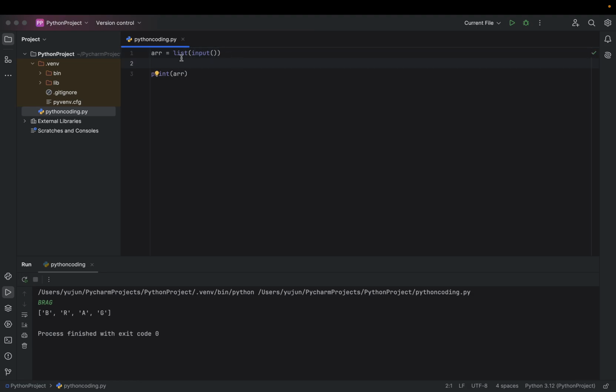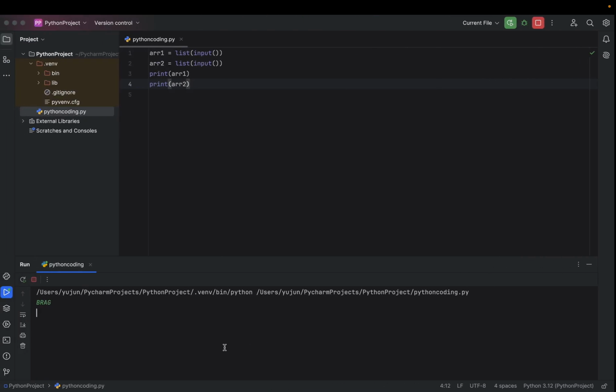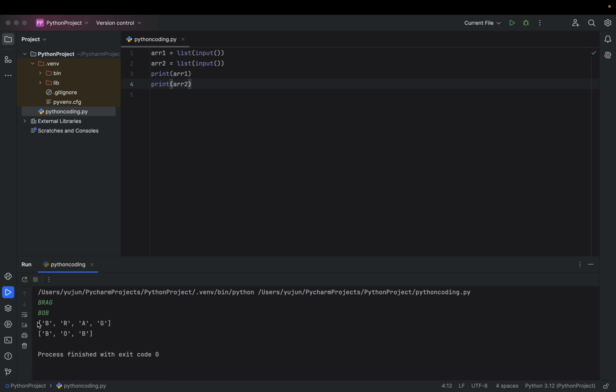Okay, so we can just do that process 2 times, right? Array 1 and array 2, each denoting the tosses that player 1 and player 2 made. If we do this process and try printing each array, the first player earned BRAG and the second one earned BOB. We can see that now the string is separated into lists. Now we have the 2 lists, and each element in the list represents a toss that person made.